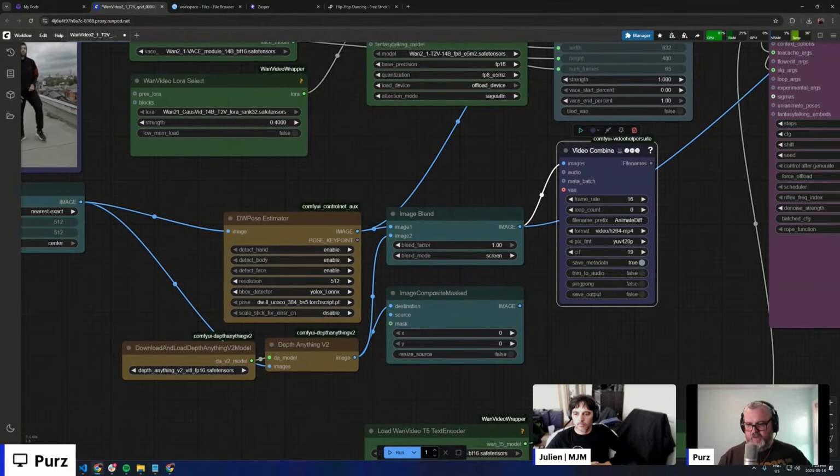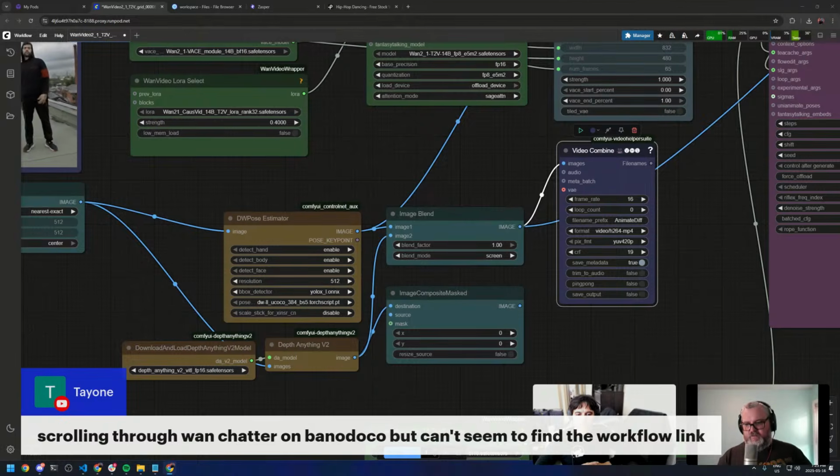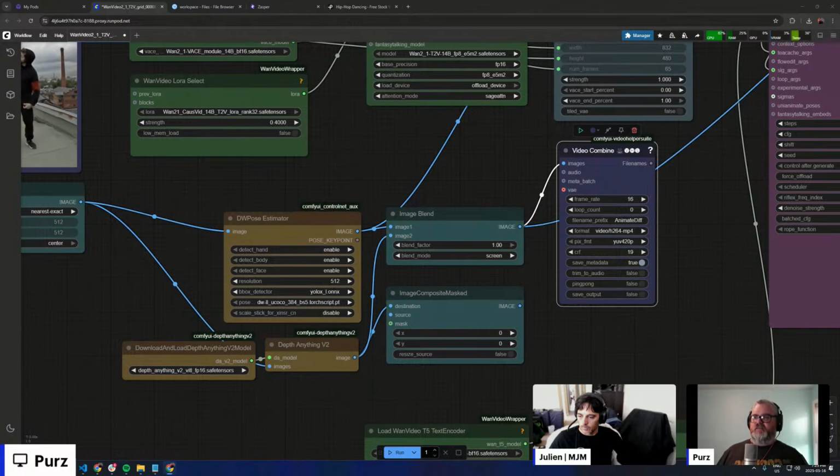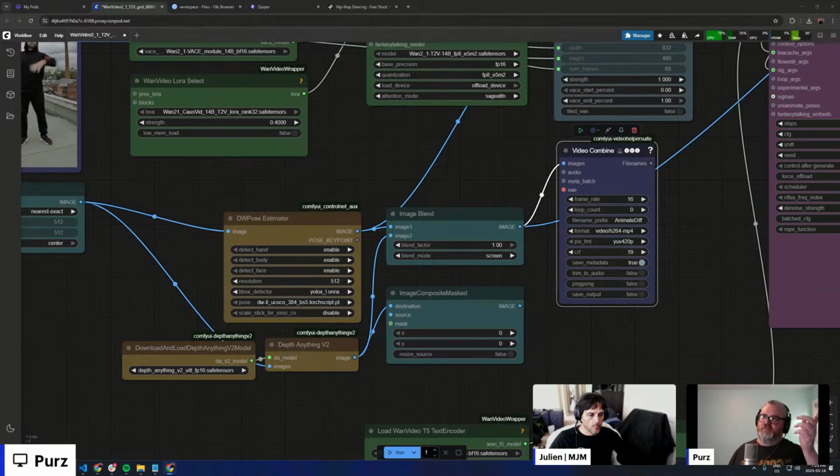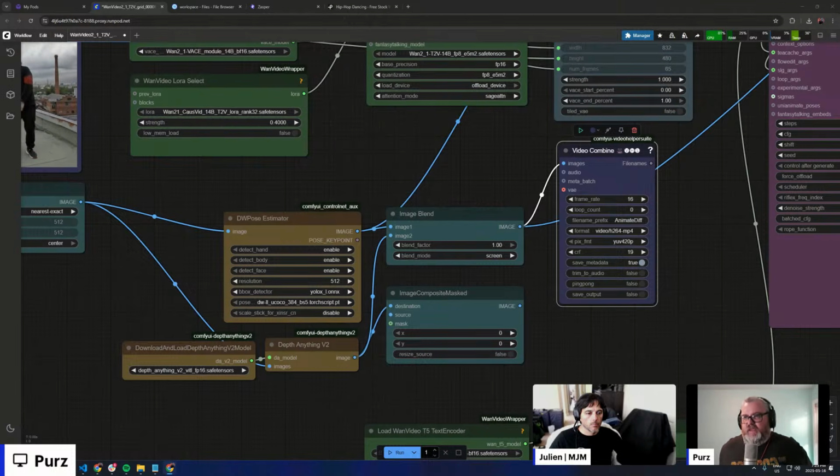The workflow link, it's the... Scrolling through WAN chatter on Banodoco, but can't seem to find the workflow link. It's like a PNG of a workflow. It looks like a screenshot of the workflow, and it's one of the last things AI Warper said. Yeah, sorry, I do want to give the credit to AI Warper, so I want you guys to go like the post, give him some love. I don't want to just repost it on his behalf, but yeah, it is there, and it looks like just a workflow.